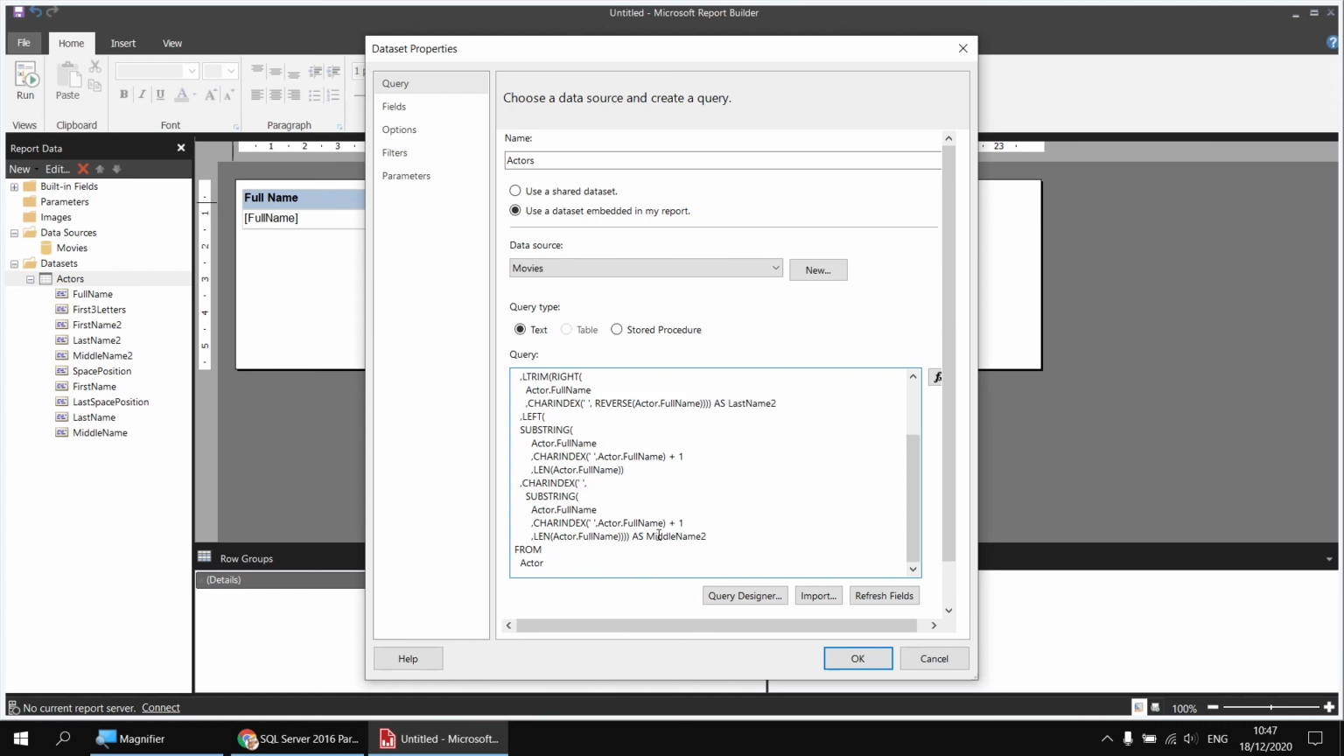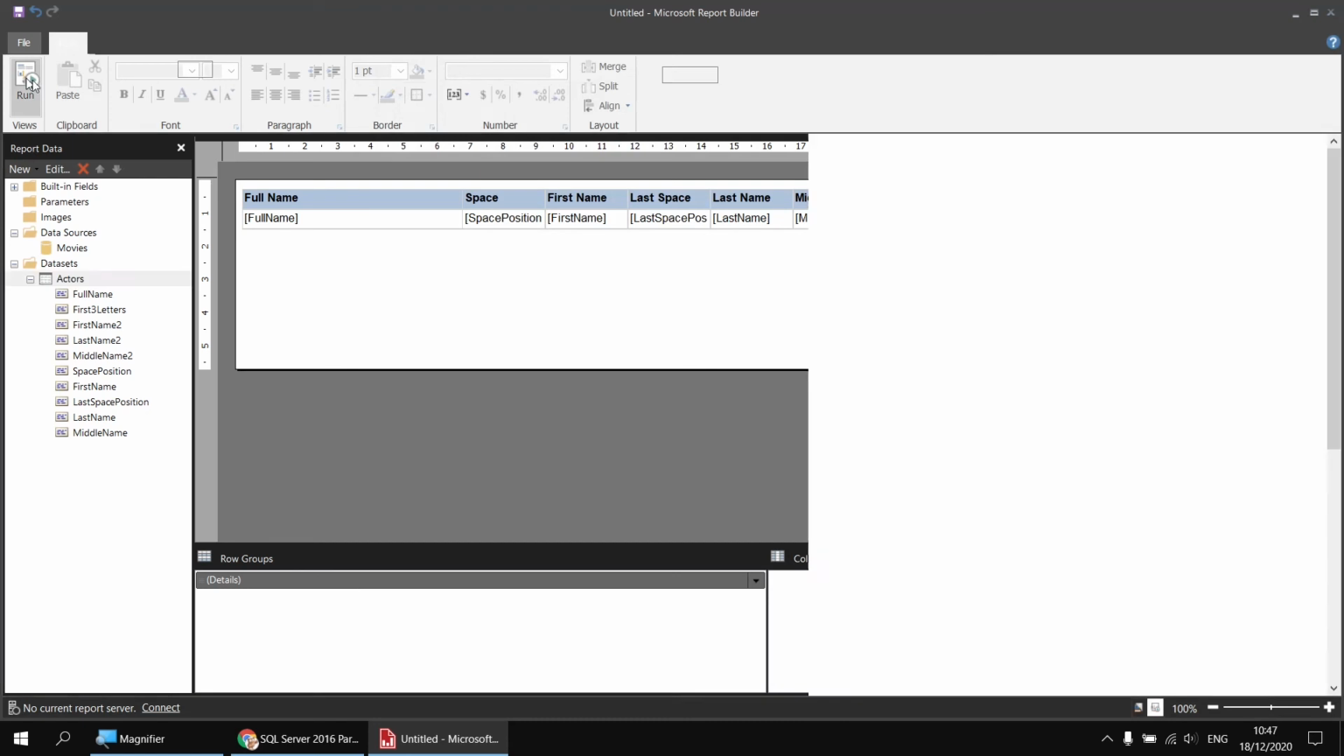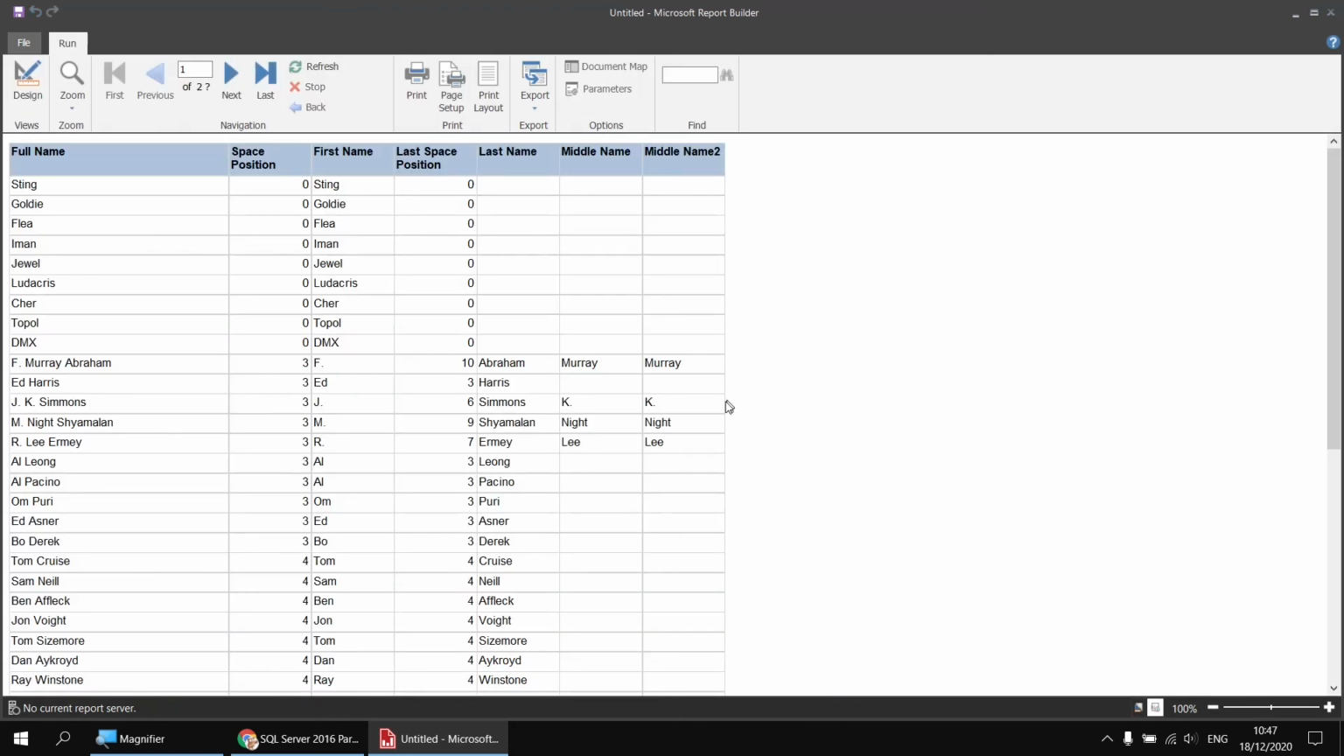Who thinks this is going to work first time? Let's give it a try. Let's click OK. Run the report. And then we'll end up with a middle name for each person who has one. Of course, people who don't have a middle name won't return anything.